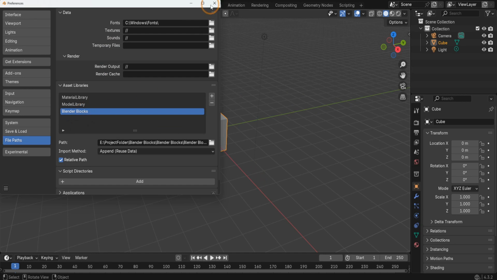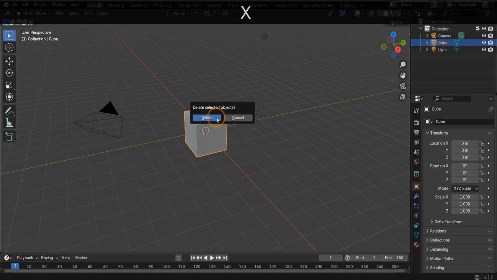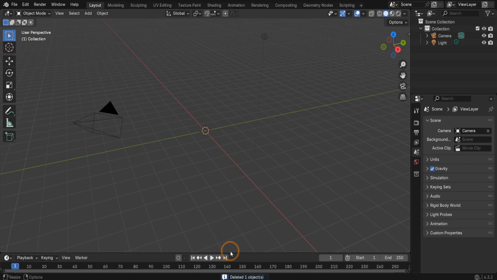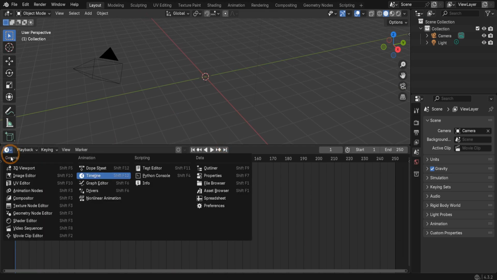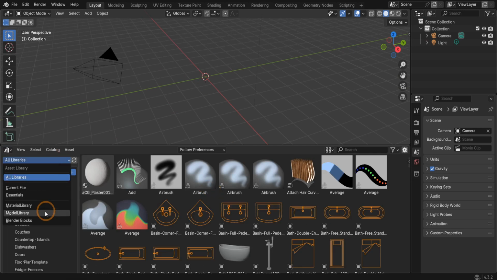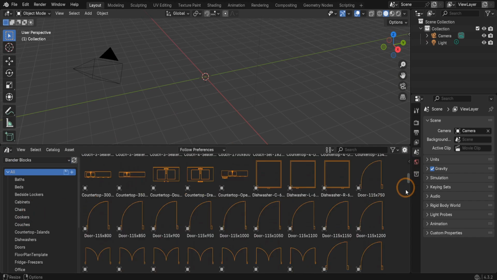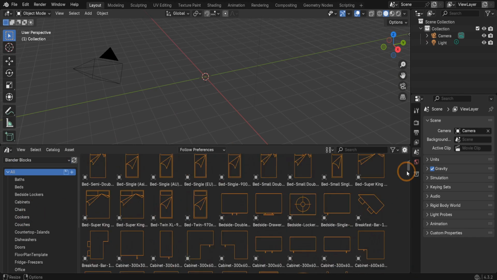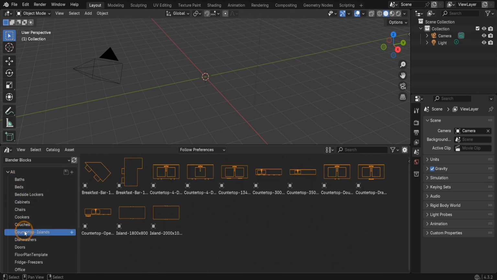Now let's close Preferences. Let's select the default cube and press X to delete it. Then if we hover the cursor over the edge of the timeline, we can click and drag this up to expand the editor. From the editor type drop-down, let's switch this to an asset library. Then from the library drop-down, we can select our Blender Blocks library. So now all our assets are linked within this file, with each category of object neatly listed for easy access.